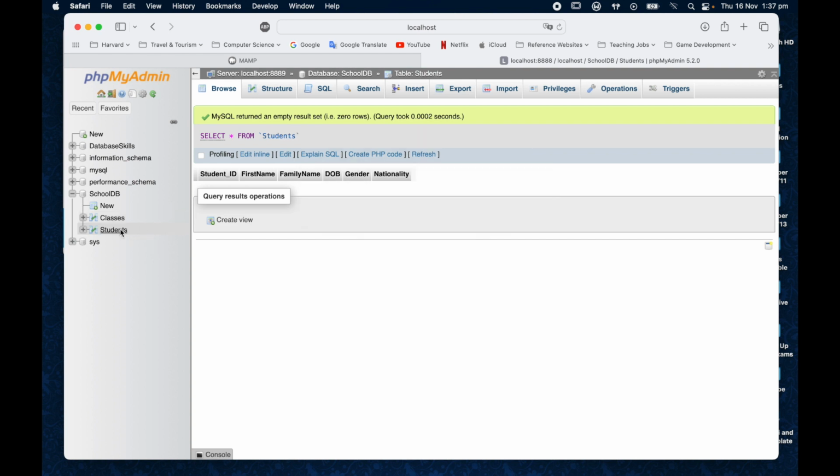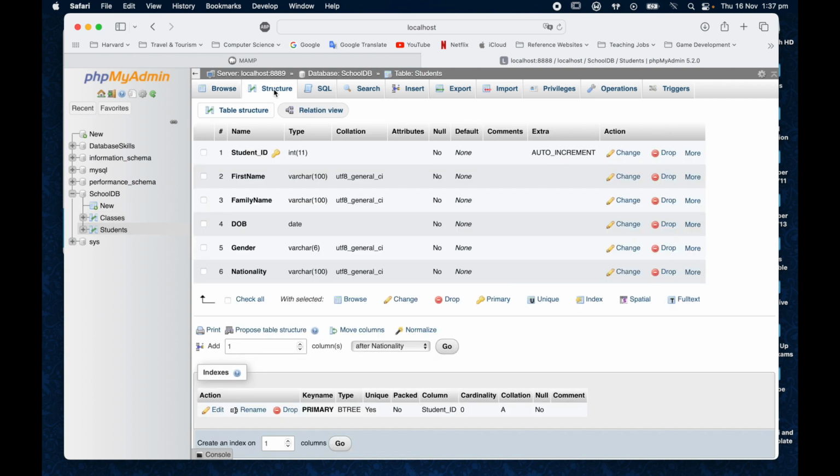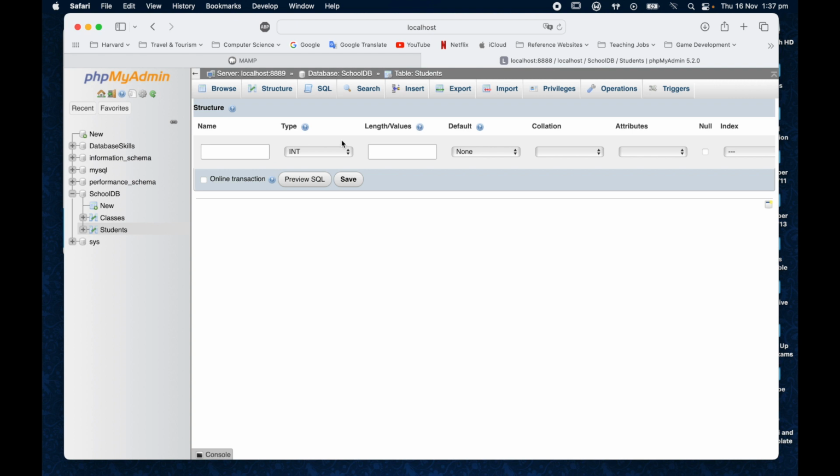So if I go to my students here, and again I'll go to the structure of the students, I'm going to add one column, and I'm going to add it after nationality right at the end. I'm just going to hit go, and it's going to ask what sort of column do you want. I'm going to call this class underscore, and I'm going to put FK so that I know that's the foreign key. So that's why I've created a whole new column. I'm going to leave it as integer. I'm not going to put any keys into it. I'm just going to leave it as a foreign key.